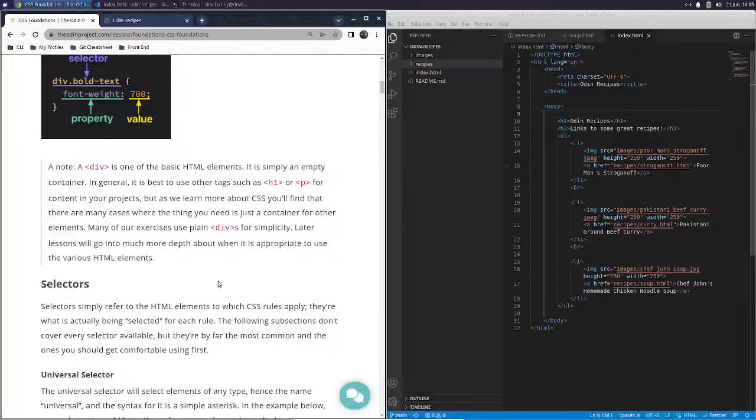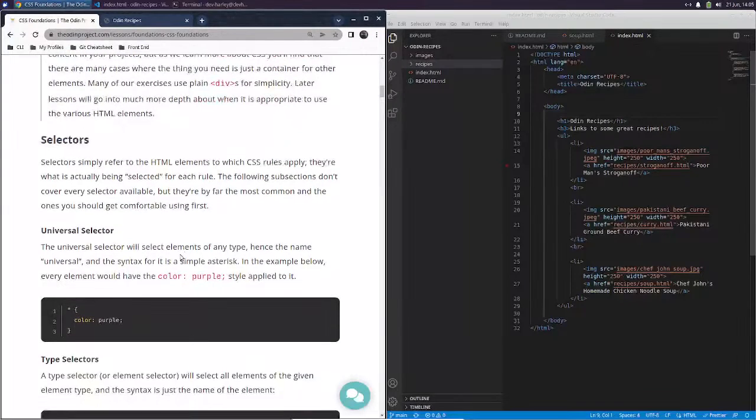A note. A div is one of the basic HTML elements. It is simply an empty container in general. It is best to use other tags such as h1 or p for content in your projects. But as we learn more about CSS, you'll find that there are many cases where the thing you need is just a container for other elements. Many of our exercises use plain divs for simplicity. Later lessons will go into much more depth about when it is appropriate to use various HTML elements.